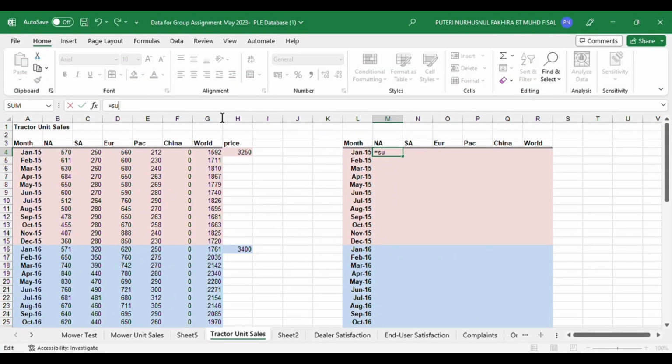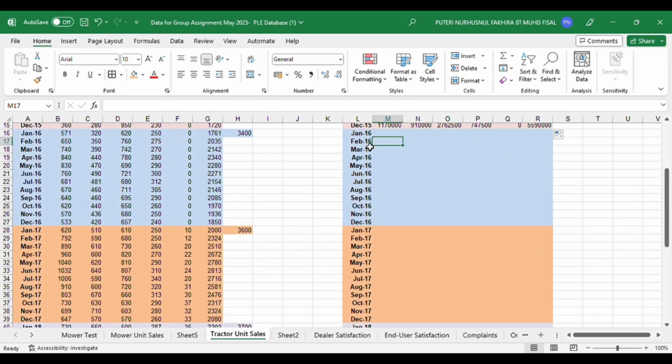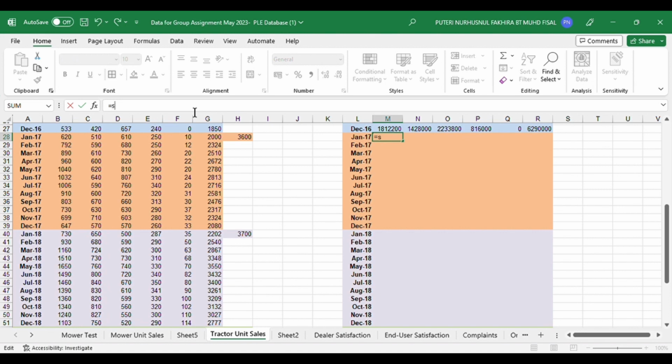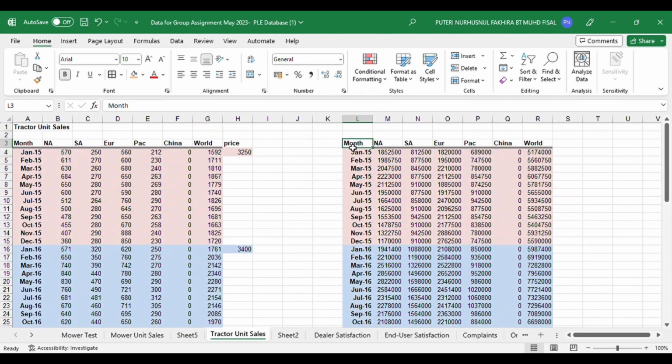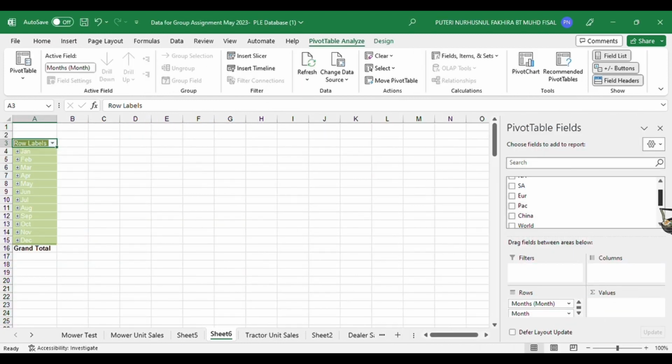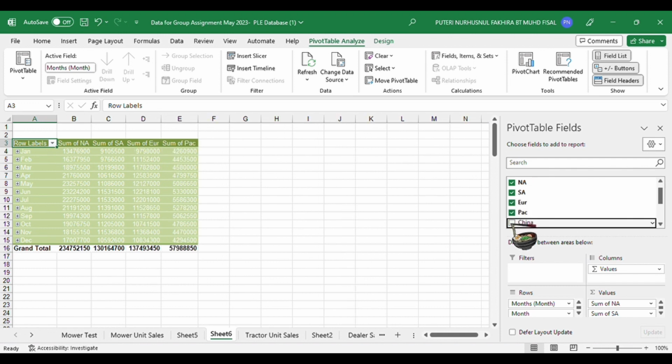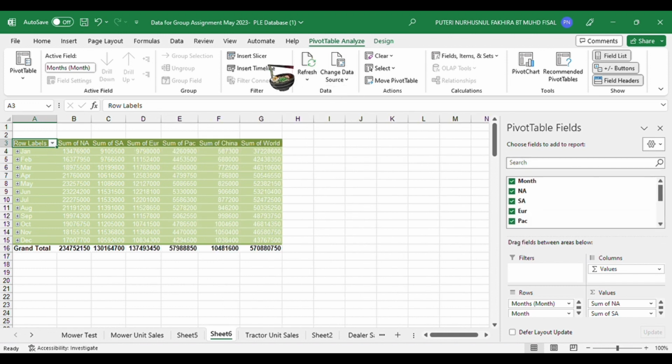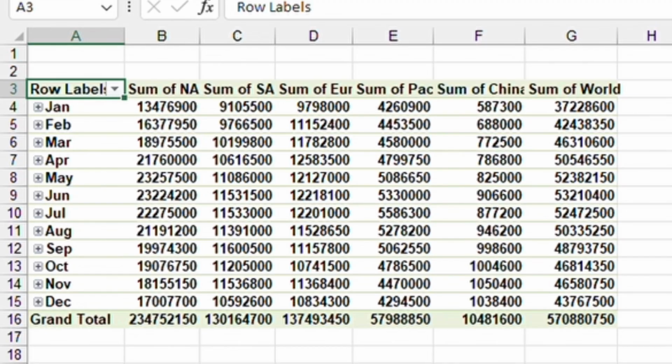So for the tractor unit sales, we just need to do the same steps as we did for the mower unit sales, exactly the same steps. And as you can see, you just need to copy and then put the dollar sign and then just drag, and you will get all the answers. So once we get all the data, we just need to copy and then insert and make a pivot table. And you just need to click everything that we want, the region, the months, and then we will get the table the same as before. So that is how we get the grand total for each region, and for each month, as well as the sum of the whole.